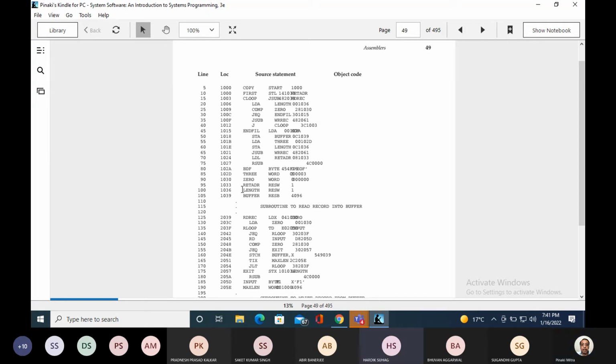Why is it stored in the memory? Next to instructions, it's stored. So that is stored for this test device, TD, it will poll that device, okay? So you have to know which input device it is. That will be known from that number, right? Okay.